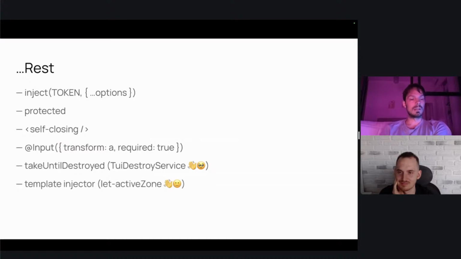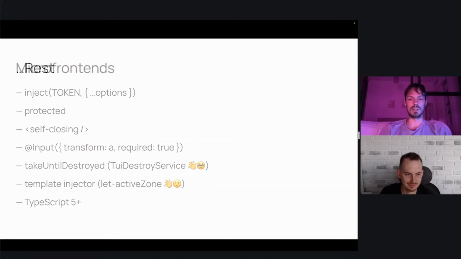And templates now allow us to pass injector, and that means you no longer have to pass the active zone inside your dropdowns to keep track of it, because it can automatically be resolved through DI, and that's great news. This is something I'm happy to say bye to, because it was quite a headache to configure nested dropdowns before. Now it's very, very simple.